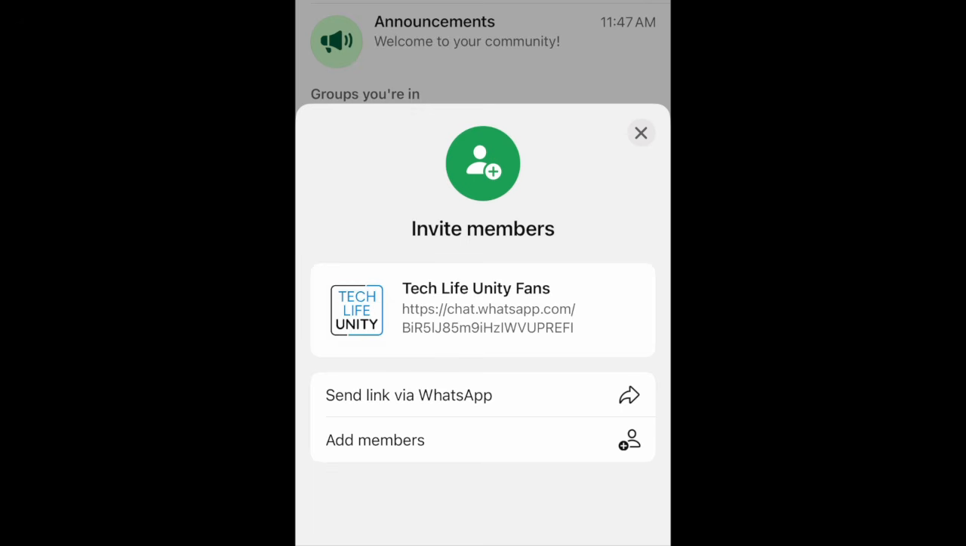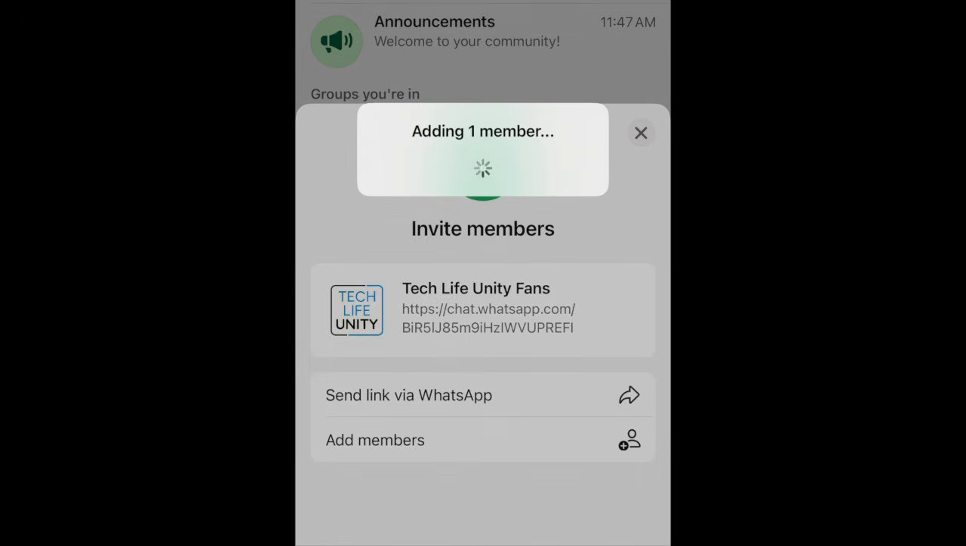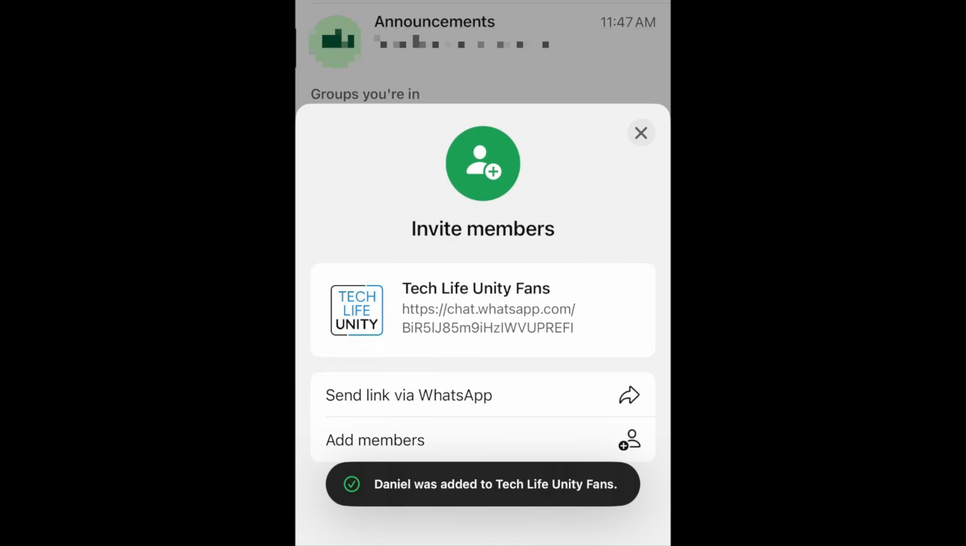If you've been invited to join an existing community, tap the link you were sent to open that community in WhatsApp and get started as a new member.